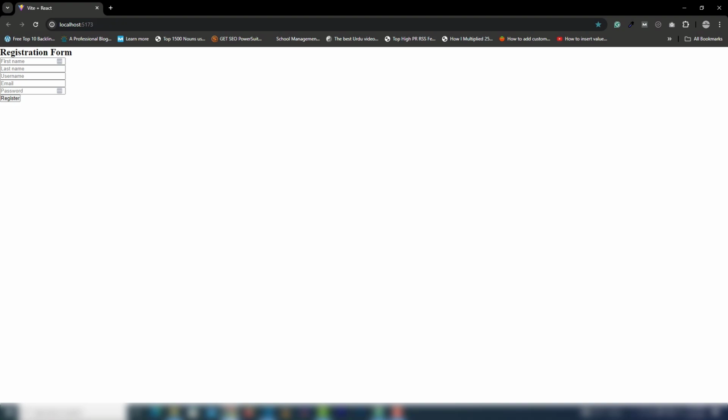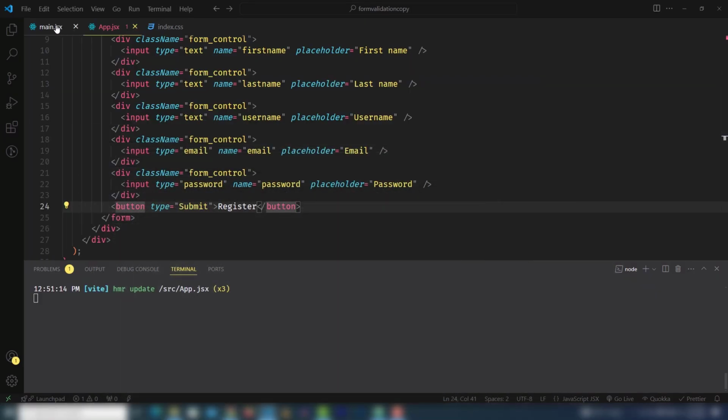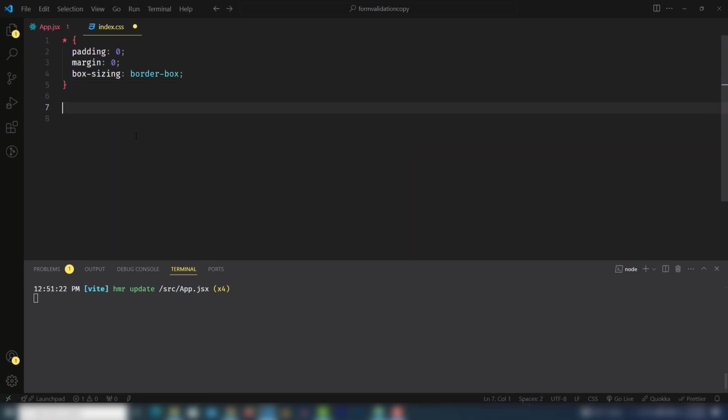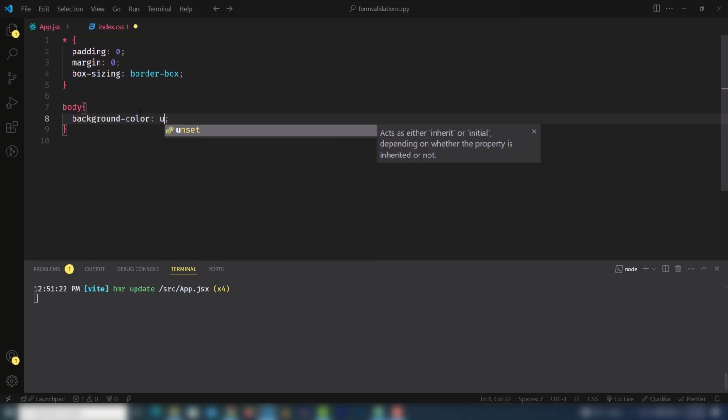Save, and look at that, our form. We need to style it using CSS. This is very basic CSS that helps us remove the box sizing, padding, and so on. The next thing, I'm going to select my body, and I'm going to change the background with a URL.